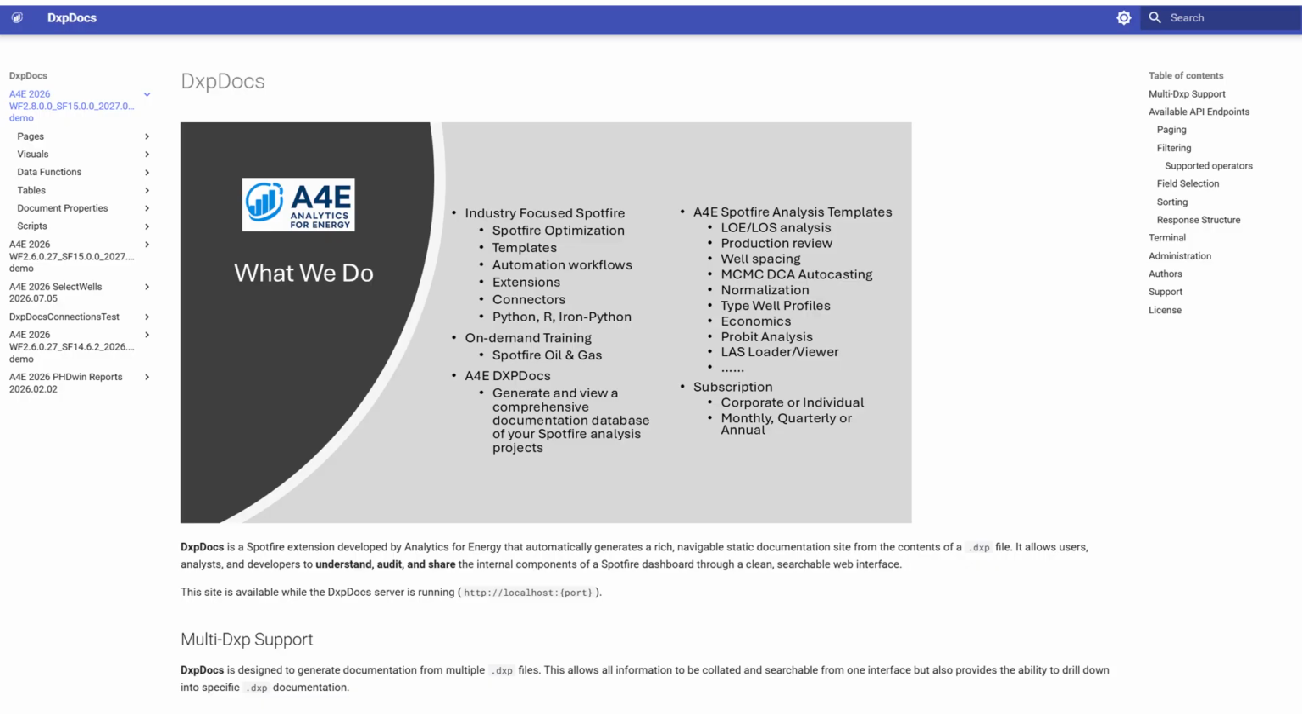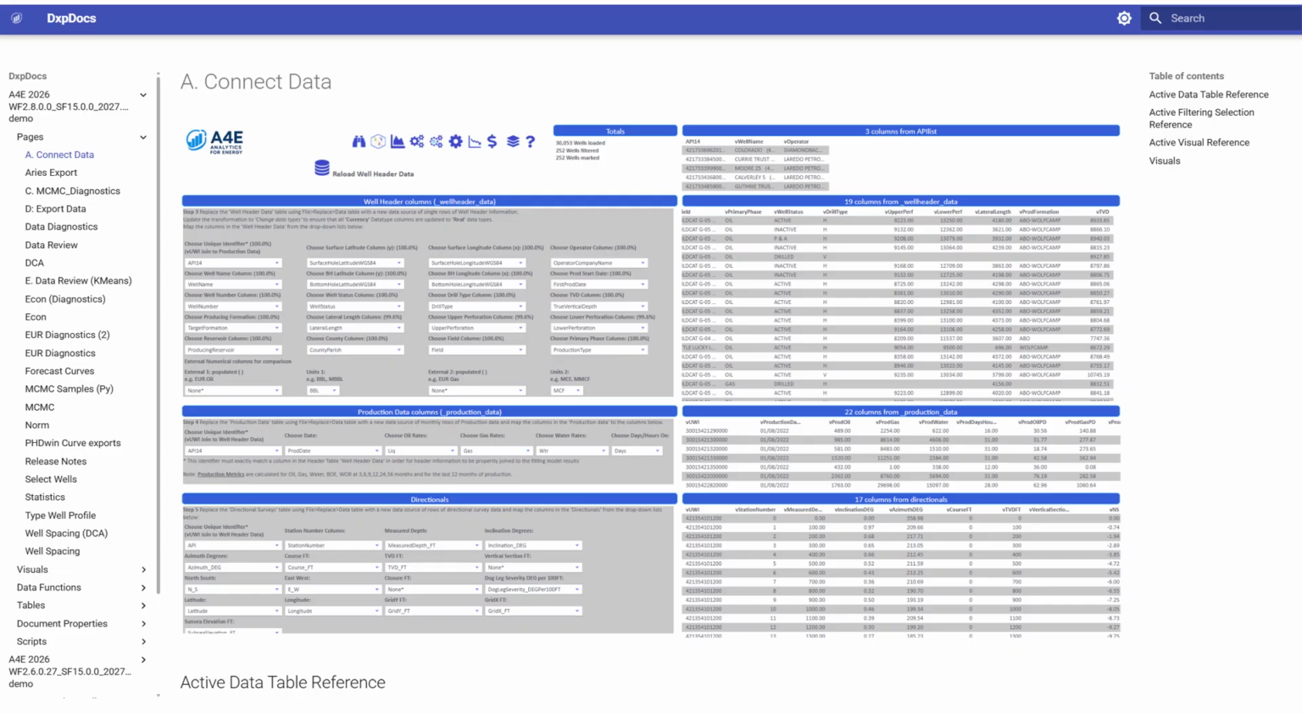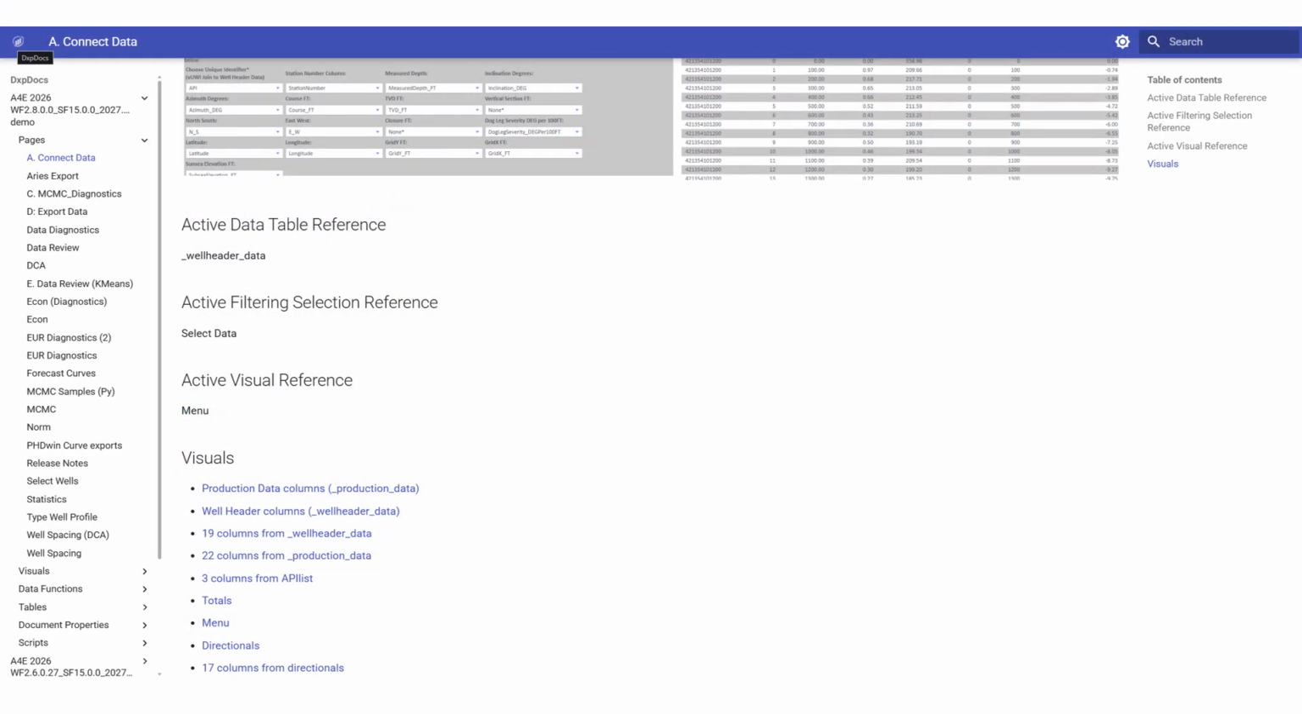For each Spotfire DXP in the A4E DxpDocs site, there are selections for pages, visuals, data functions, tables, document properties, scripts, and data connections where they are found in the DXP. Looking at the A-Connect data page as an example, you are presented with an image of the page, the active data table reference, the active filtering selection reference, the active visual reference, and the visuals on that page, which are linked to their visual configuration documentation.